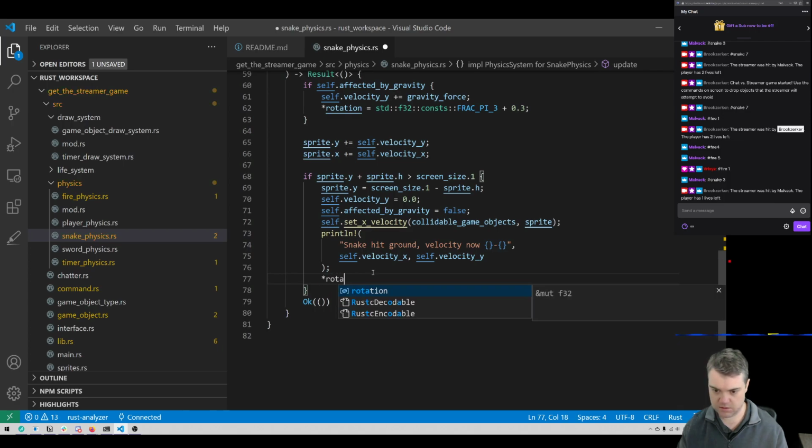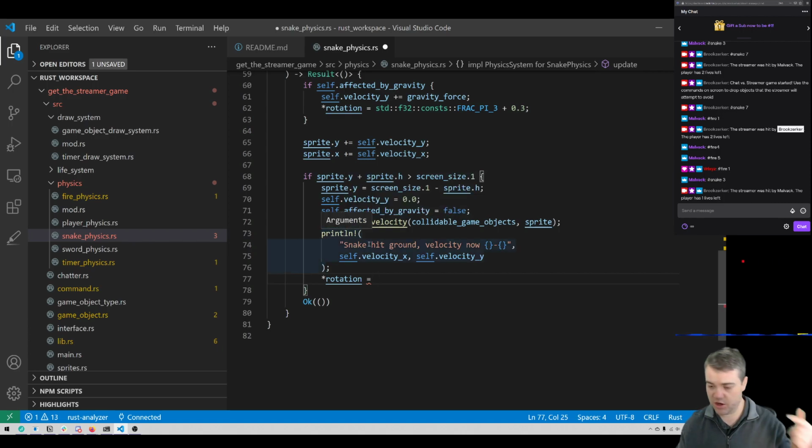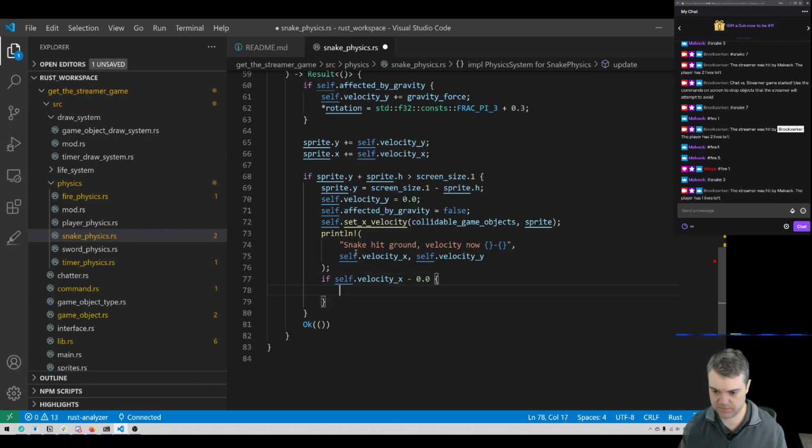So this is going to be highly dependent upon whether or not our velocity is negative or positive. So in here, if self dot velocity x is less than 0.0, we're moving to the left. So I want to do rotation equals, what's like 4. So if it was 3 pi, like another 90, that was 90 degrees. So essentially I want 180 degrees.